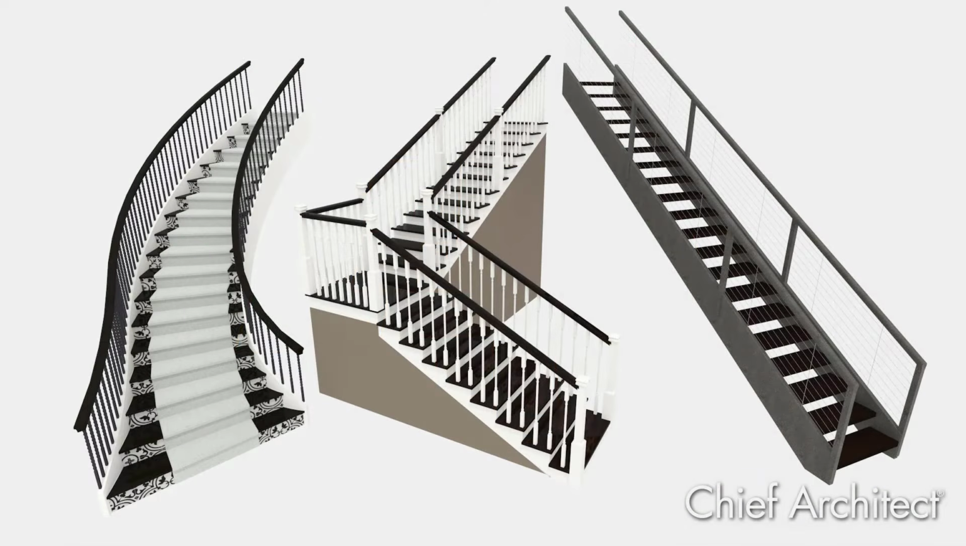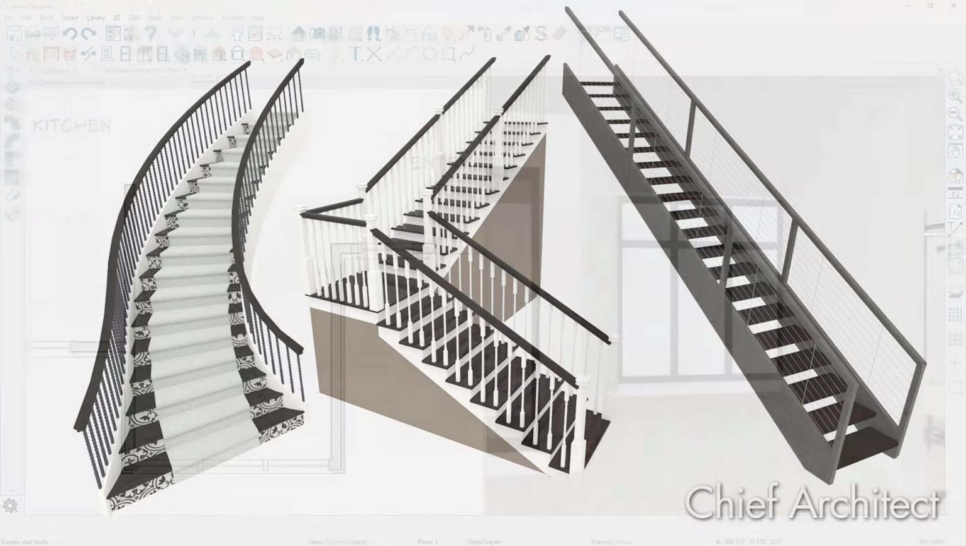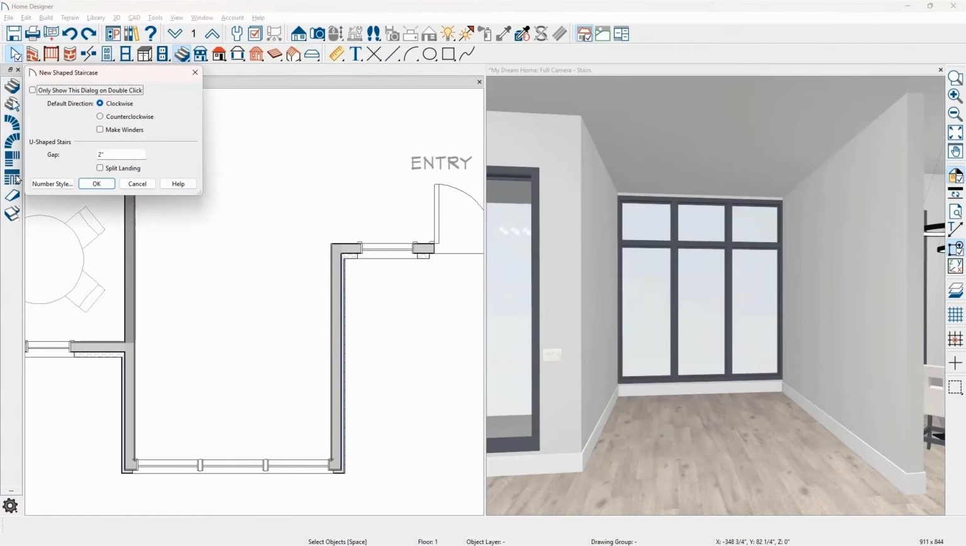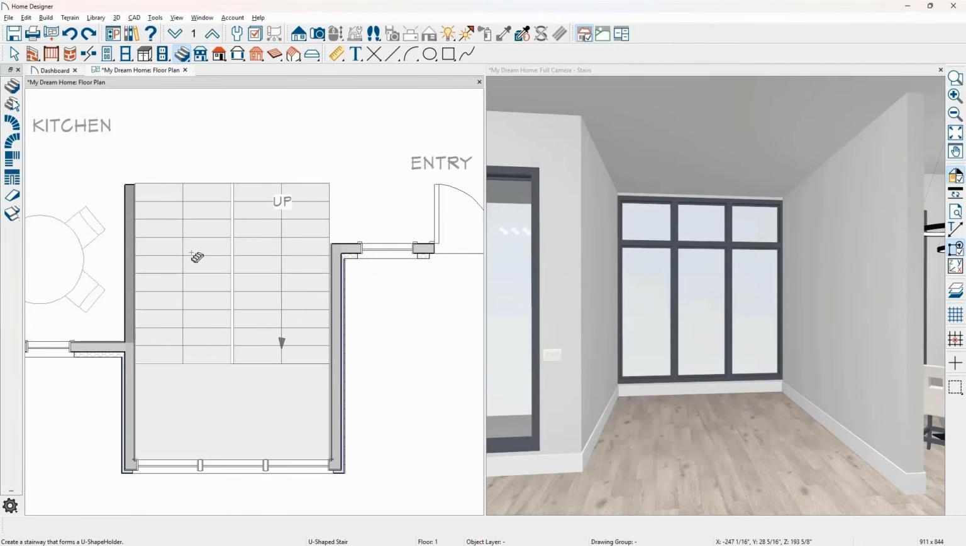With the Stair tool, you can create straight, split, curved stairs, and ramps. Home Designer includes all the defaults typically used in construction to make stairs easy to build. In this split-screen view, I'll use the Stair tool to place a set of U-shaped stairs. Like all of the architectural objects, there is flexibility to customize the stair options.